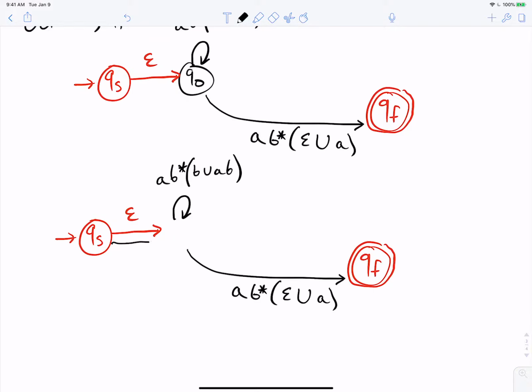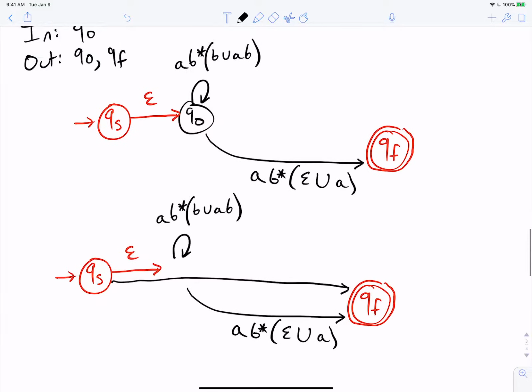Okay, so I'm going to remove the state. And so what's going to be on this long transition? So what did we read going into Q0, which is the state where we are removing? Epsilon. Yeah, epsilon. So we have nothing so far. I mean, we have an empty string so far. Then was there a self loop on Q0? Yeah, so it was that long guy. So that would be A, B star, parenthesis B union A, B, and that whole thing star.